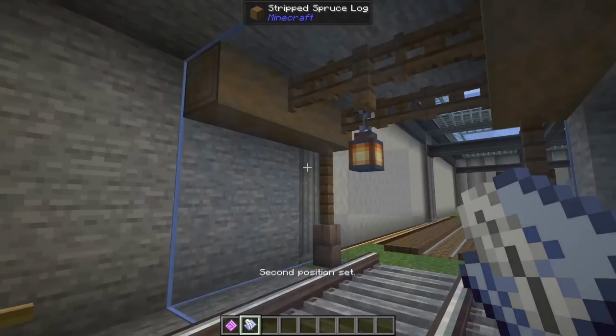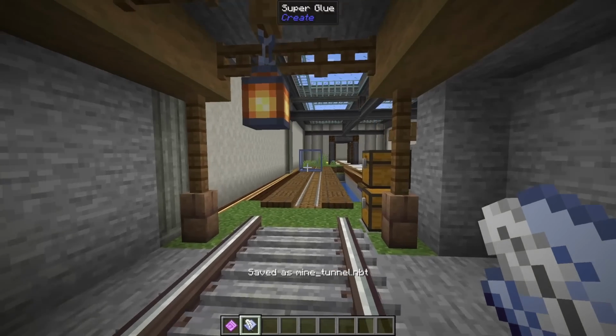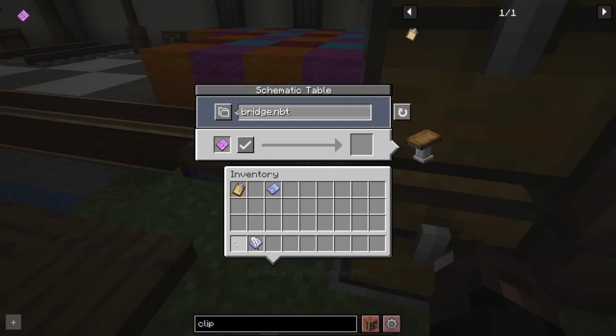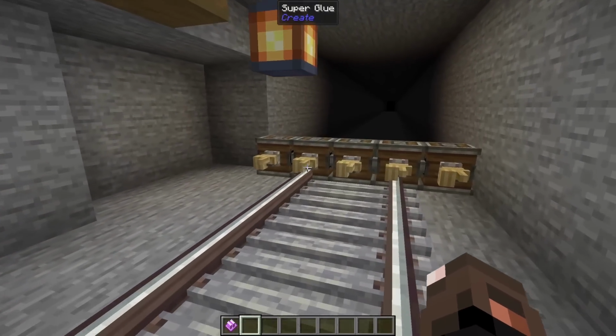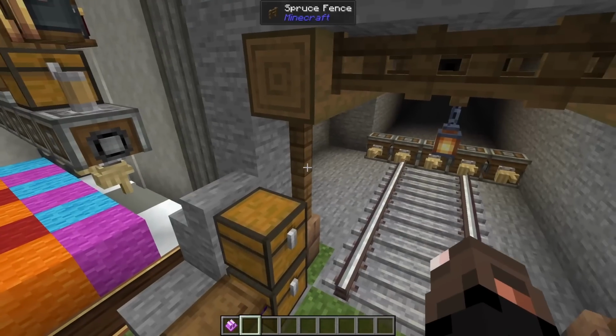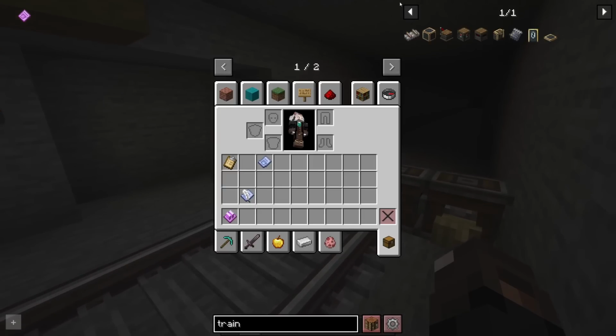I can go ahead and make a schematic of this, give it a name, and then come over to our schematic table. We're going to grab that out of there. And we now have our schematic. Now we don't need to position this. The tiling is basically going to take care of it for us, but we do need to put this on a train. So we're going to just put together a basic little train here.